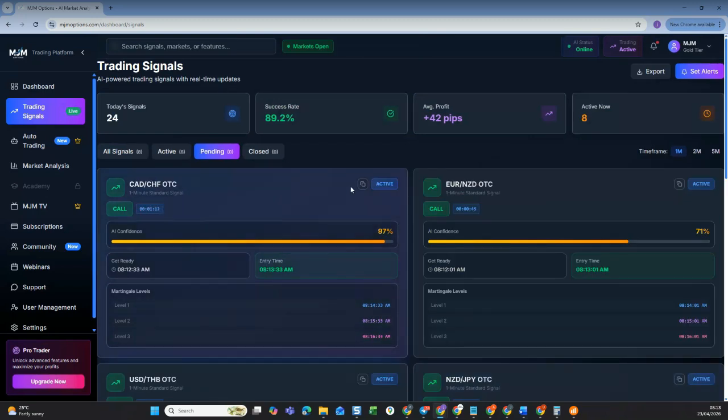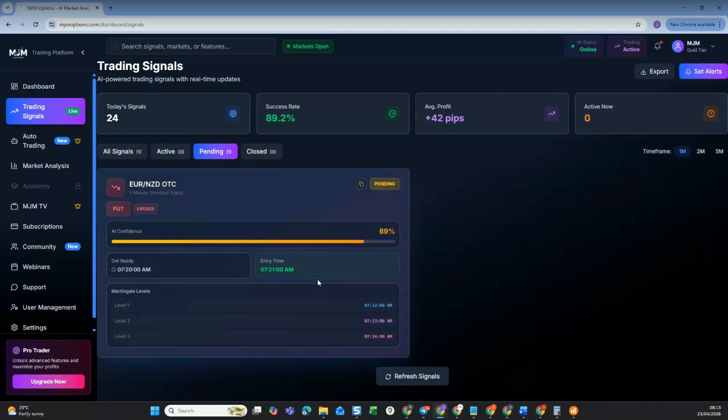So I can copy this and paste this somewhere and search for this pair, CHF. Then I start the trade with it and make sure I enter it at the entry time, on the second. So that's basically it. I would say it's fast for 1 minute. For 2 minutes, same idea.